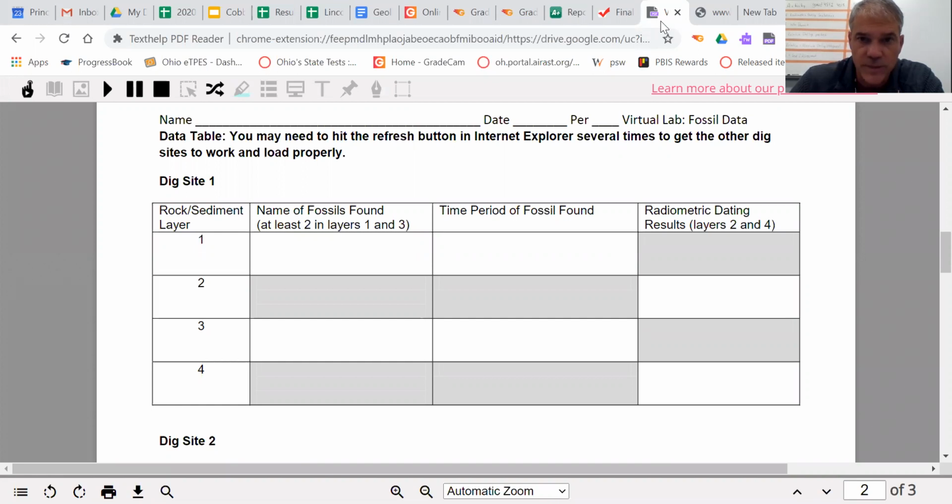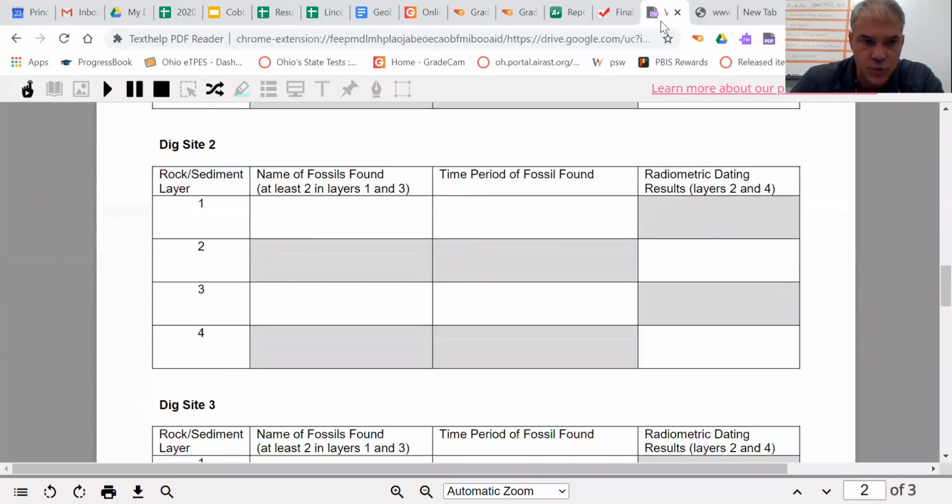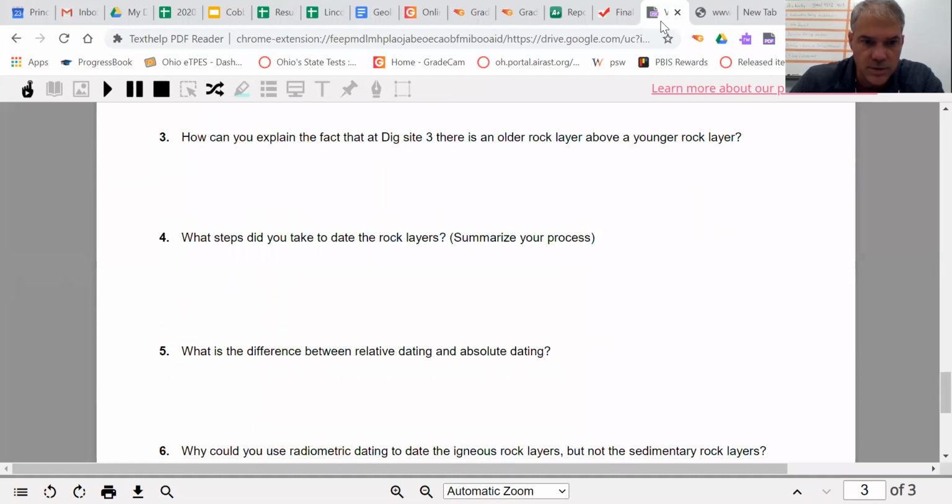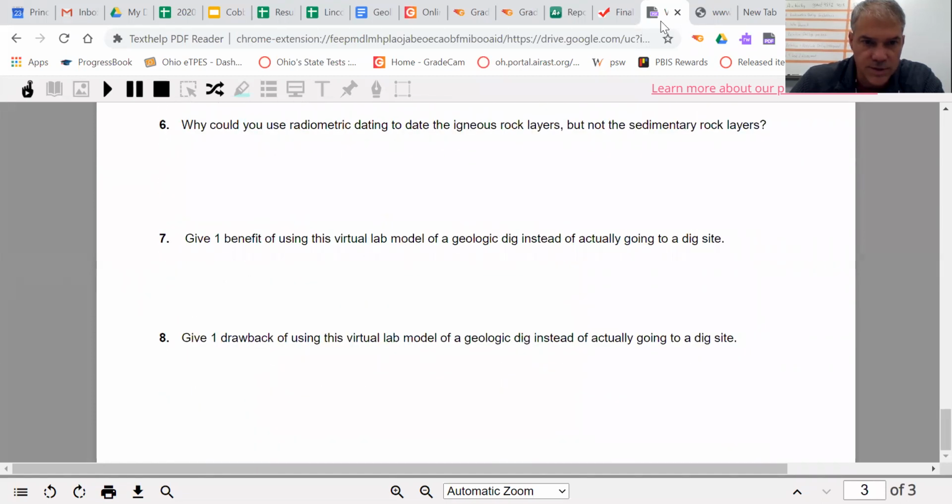Okay, now you repeat this procedure for dig site 2 and dig site 3, and then when you are done, you answer these conclusion questions.